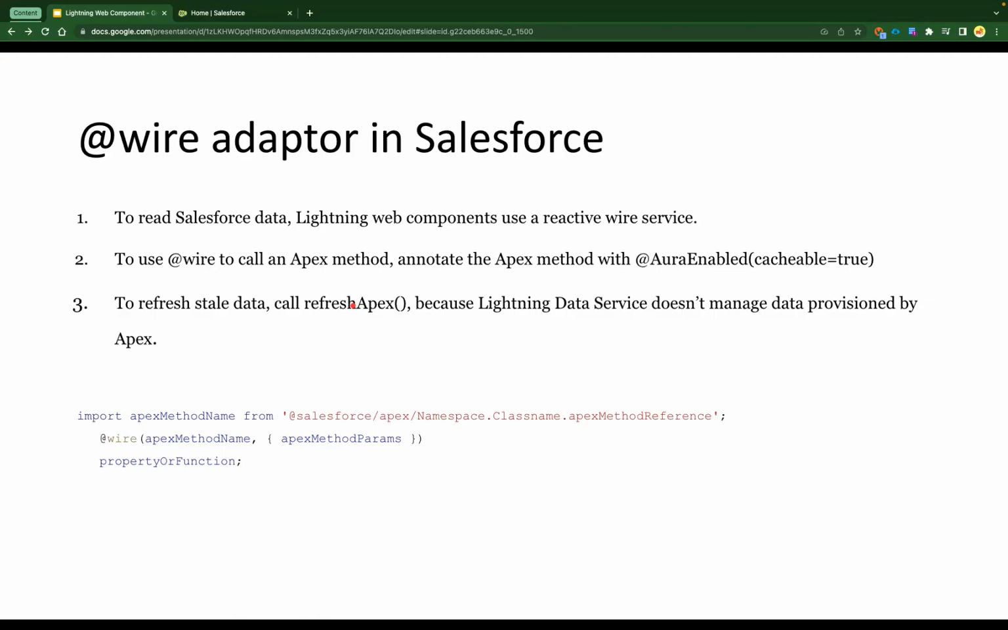There are a few things that we need to make sure our method has, otherwise our method will not be visible in the Lightning Web Component. The one very important thing is that our method must be Aura enabled. Whatever method we are creating must be public and static, and annotated with @AuraEnabled. If you are calling the same method using the wire decorator, then it must be cacheable equal to true. If your method does not have cacheable equal to true, you will not be able to call that method using the @wire decorator, the wire adapter.